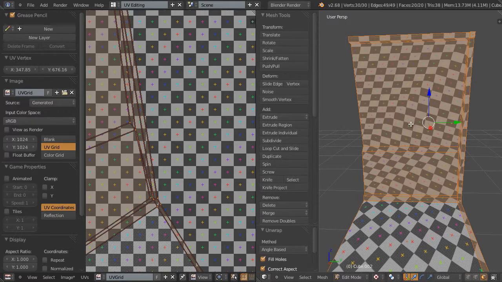So to fix this, we're going to need to insert some seams into this model. And I'm going to show you how to do that next.